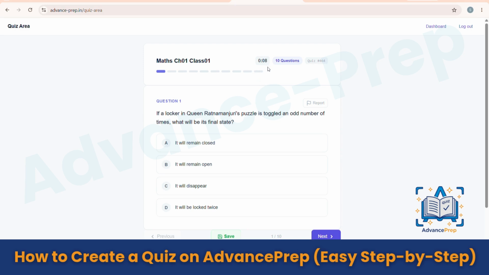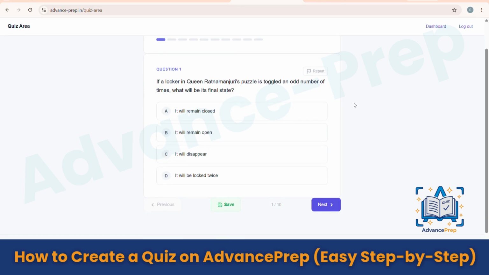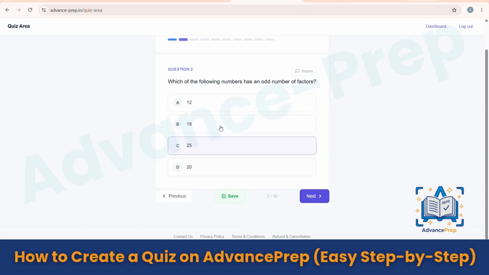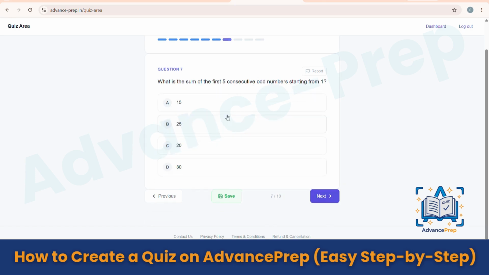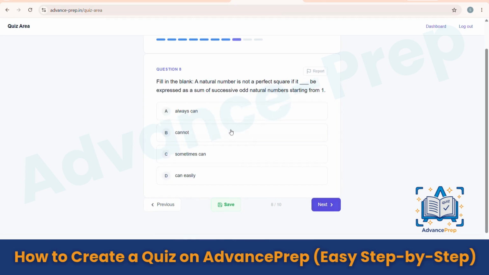Every question is intelligently generated using mind mapping technology. AdvancePrep analyzes your uploaded chapter, breaks it into different concepts, and creates questions from each concept. This helps AdvancePrep identify exactly which concepts the student has mastered and which concepts need more improvement.